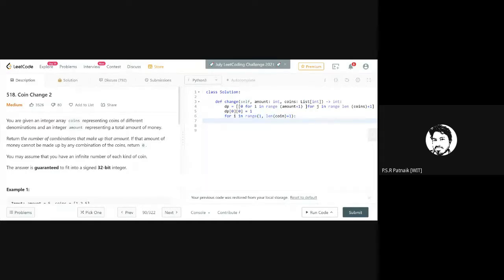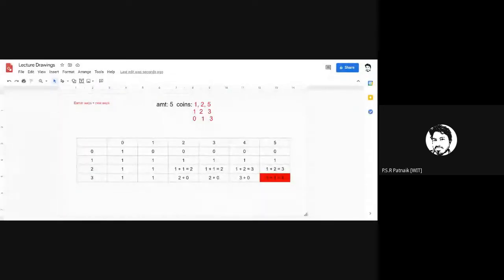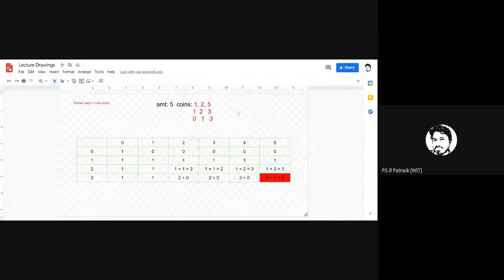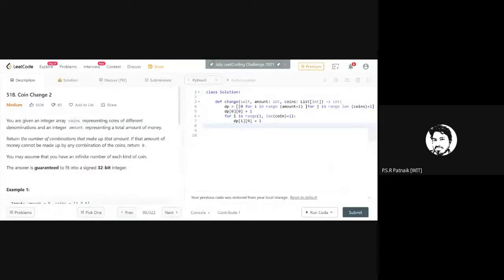Once you do that, what is the internal thing you will do? First initialize dp of I and 0 equal to 1. What are you setting? I have set this value. Set this value to 1. You know this will be 1. Then write a for loop to calculate all these other values. Okay, so set this value.